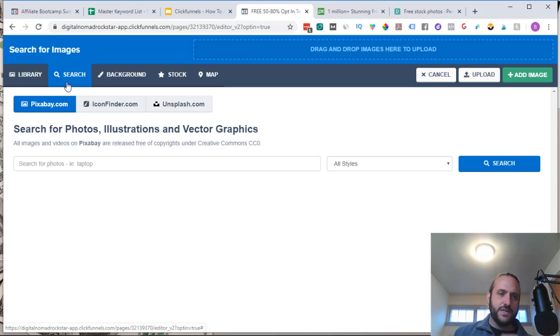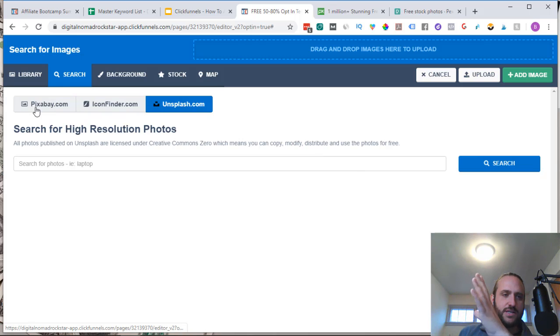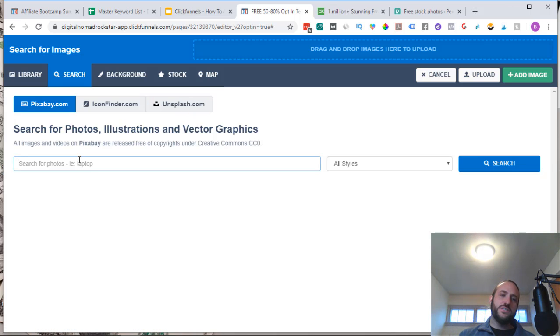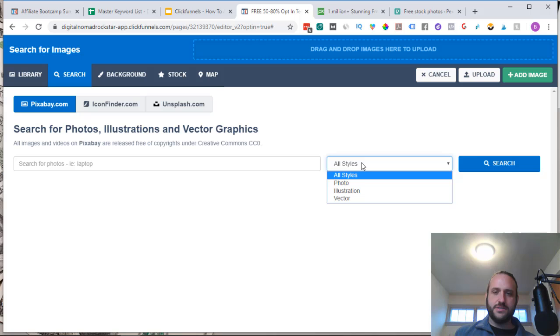Now there's another option here. That's how you get any image up to Clickfunnels. But if you don't have an image that you want to use, but you need something to fill that space, you can use the search feature to use services like Pixabay, Icon Finder, and Unsplash.com. These are free images that are royalty free or Creative Commons, so they're fine for you to use on your pages legally. There are some different options here. You can look for only photos, illustrations, or vectors.